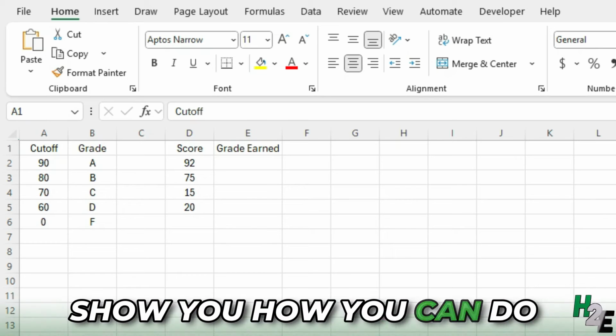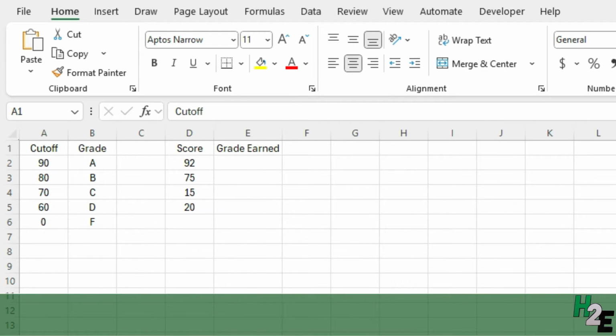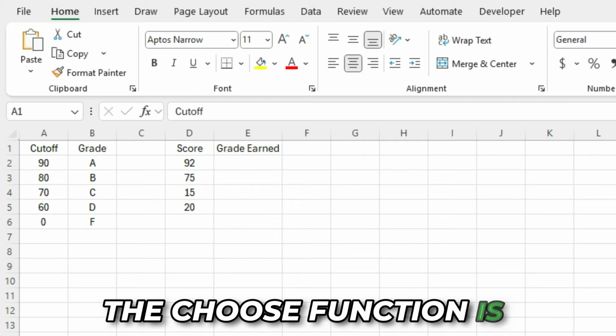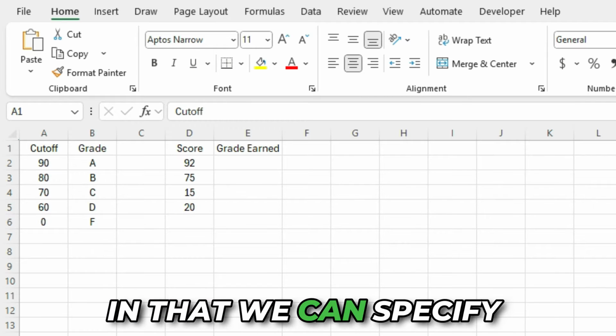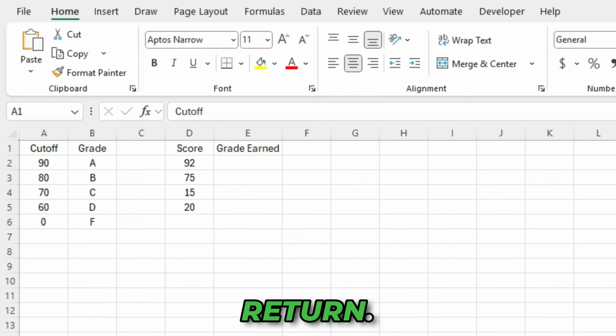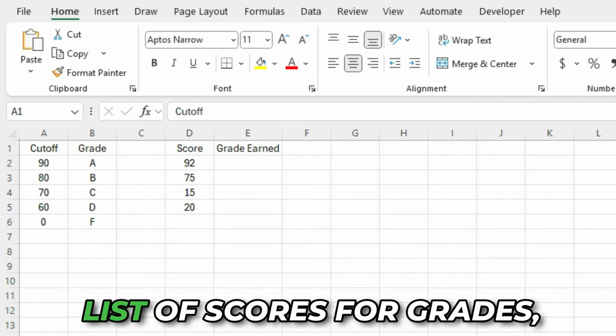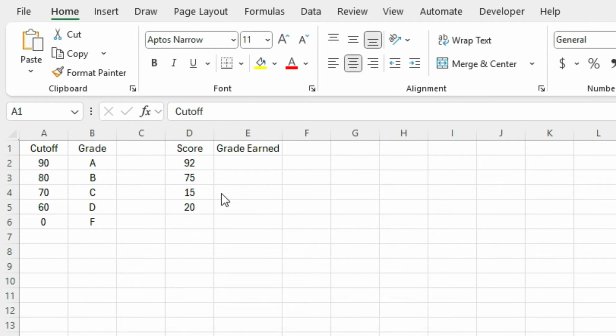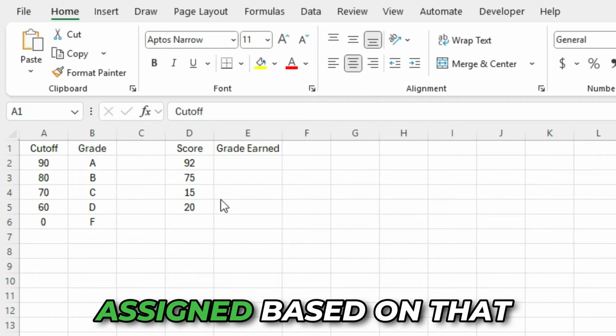In this video, I'm going to show you how you can do a lookup by using the choose function. The choose function is similar to a lookup in that we can specify which values we want to return. So in this example, I've got a list of scores for grades, and I want to determine what grade should be assigned based on that score.